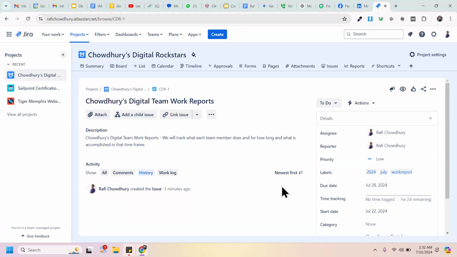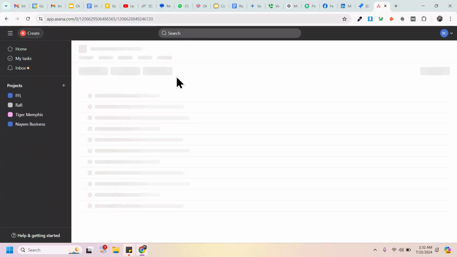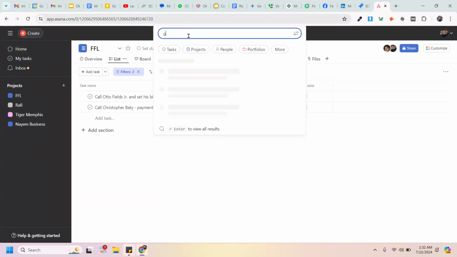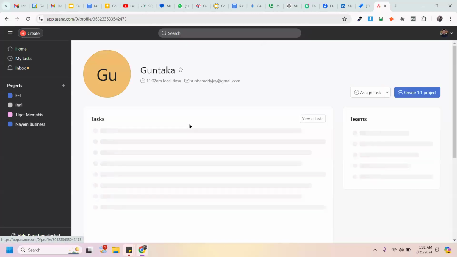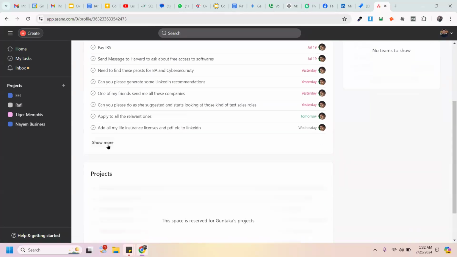So as a first thing, what we can do is take everything that I have set up in Asana right now and build this back out on Jira. So we can start using Jira. I have all my employees on here right now. For example, Guntaka, all his tasks. These are things that he's working on right now.